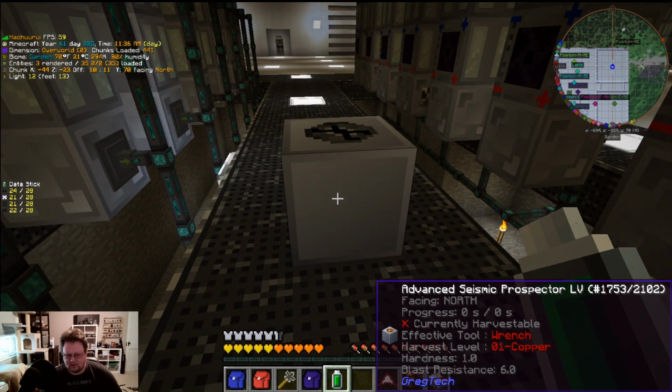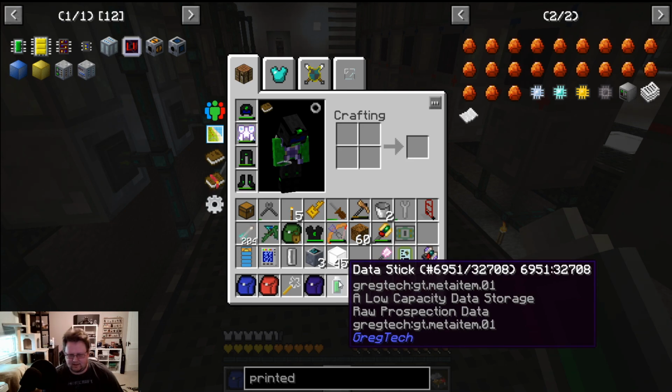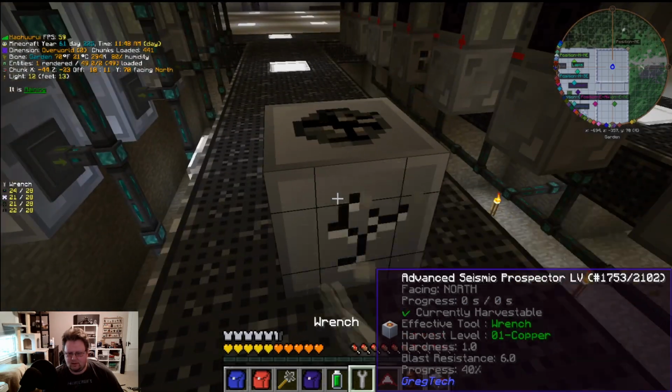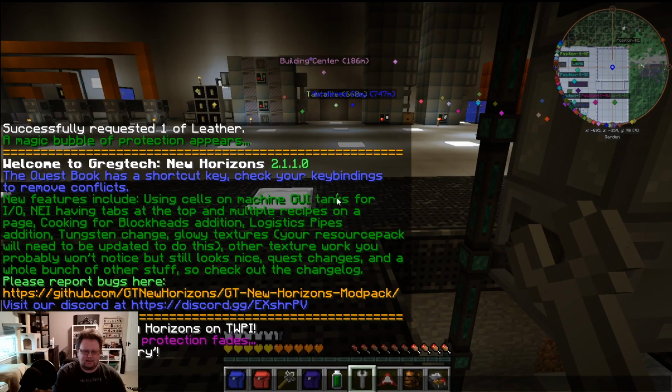So it's finished. We right click. If you see now, it says raw prospection data on the data stick. Okay, that's how we know that we got the data. And we're going to go ahead and pick up our prospector because we don't need it here, and we're going to get this thing analyzed.